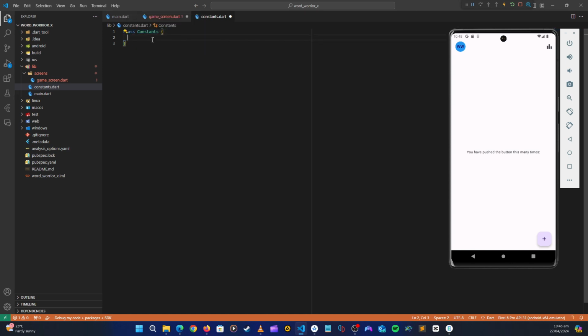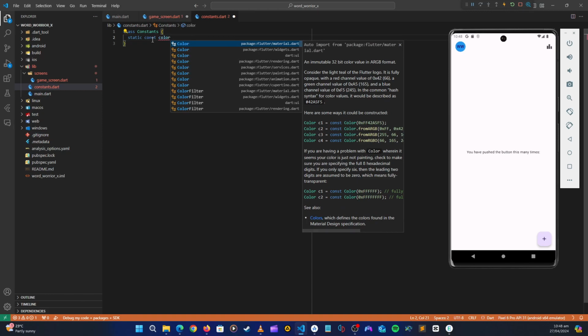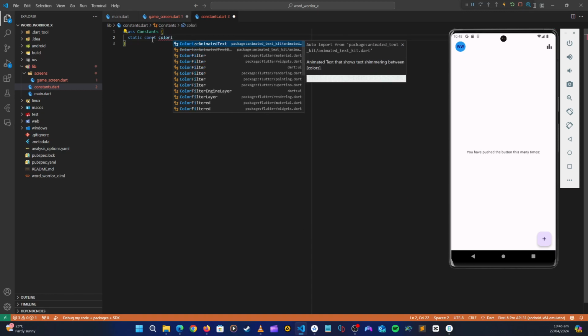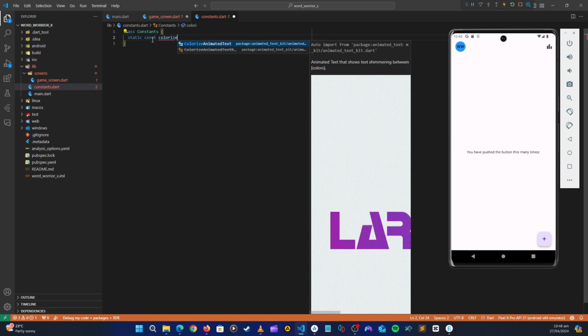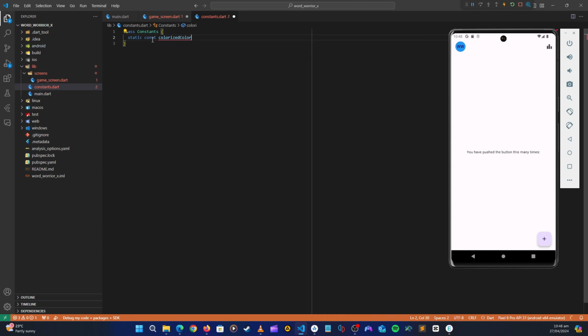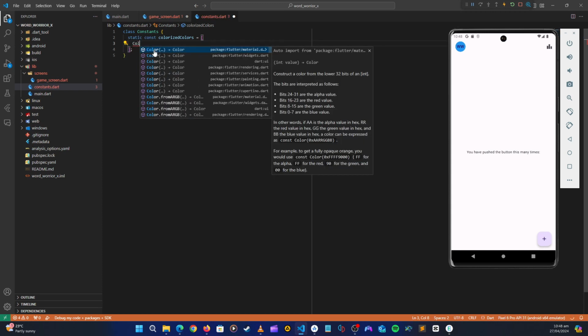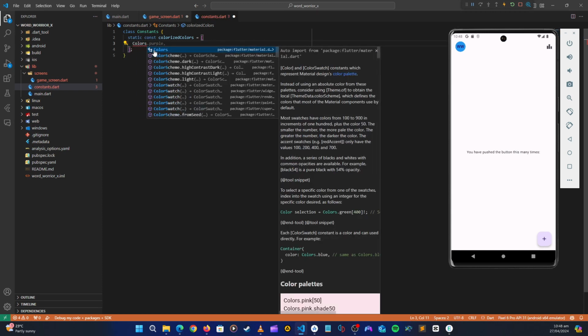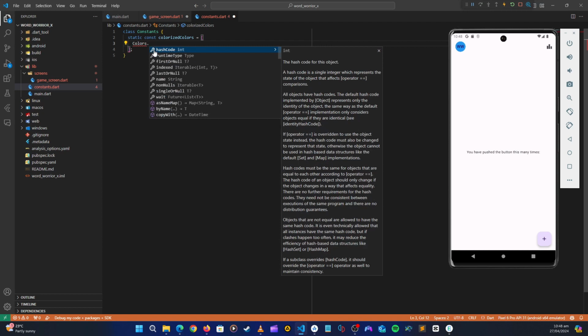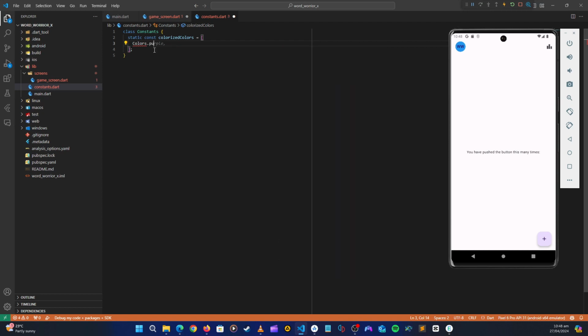So here let's go, static const List of Color. Let's name it colorizeColors. This is going to be the list of colors. But let's not call them like this. So here, let's just call our Colors dot. Let's start with maybe purple.